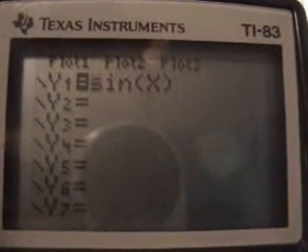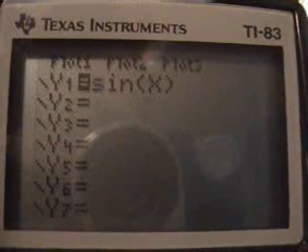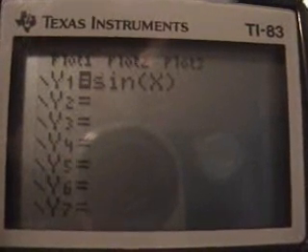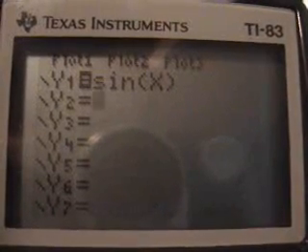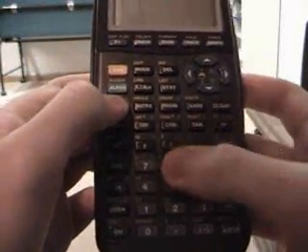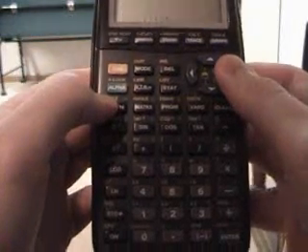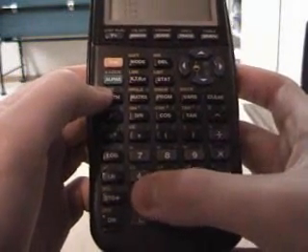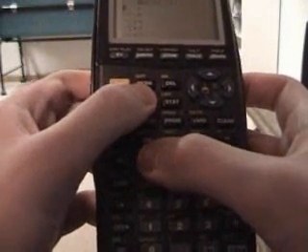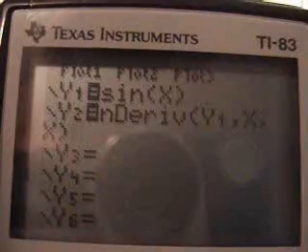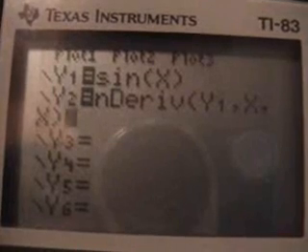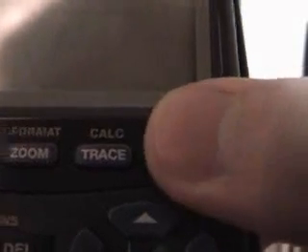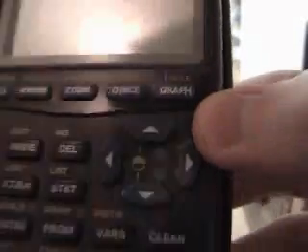Simply pick your favorite function and put it into the y1 space in the y equals screen. As for me, I like sine of x. Then highlight the y2 space and hit these buttons in this order: math, 8, vars, right, 1, 1, comma, x, close parentheses. It should come out looking like this. If not, well, then you're wrong. After setting your window to whatever you like, press the graph button to see the fruits of your labor.